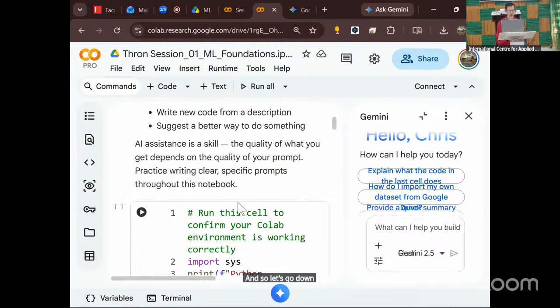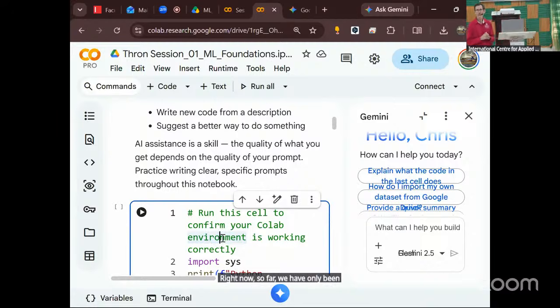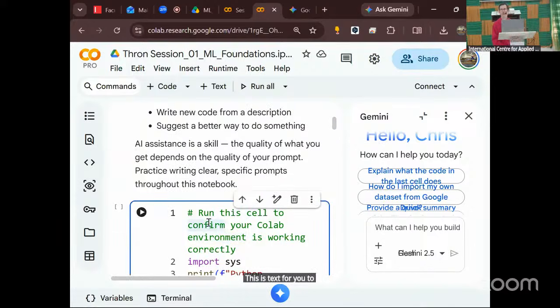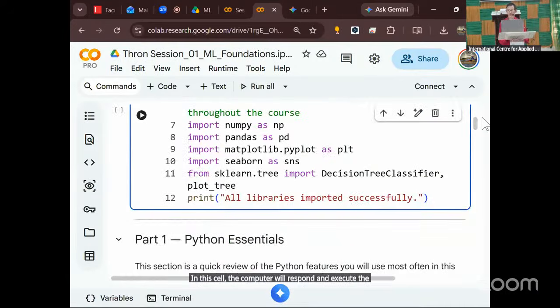All right, now, so far, we have only been seeing text cells. These text cells are for humans to read. The computer does not read these cells. This is text for you to read. This cell here is called a code cell. In this cell, the computer will respond and execute the cell. Let me close this for a moment so you can see. Here's the cell here.